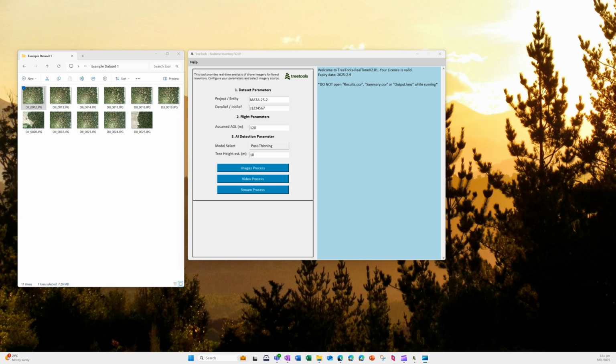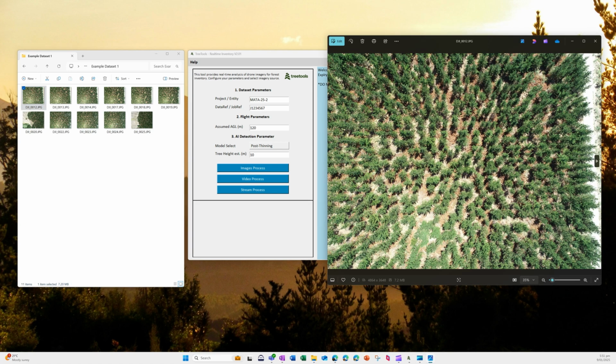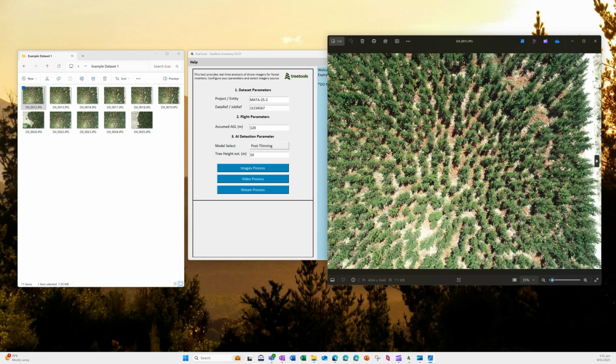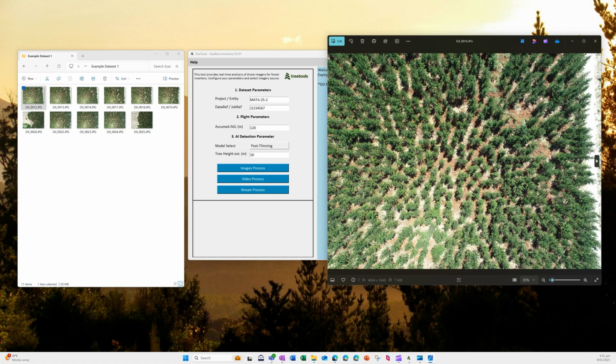Welcome to a quick tutorial for using TreeTools Realtime for analysing your drone imagery for the purposes of creating virtual forest inventories. In this particular case, I've got some drone imagery that I've collected on the left-hand side. Just opening up one of those files, you can see that this is a post-thinning, waste thinning operation, and wanting to use this imagery to create virtual plots for the evaluation of stocking by using AI tree detection models.